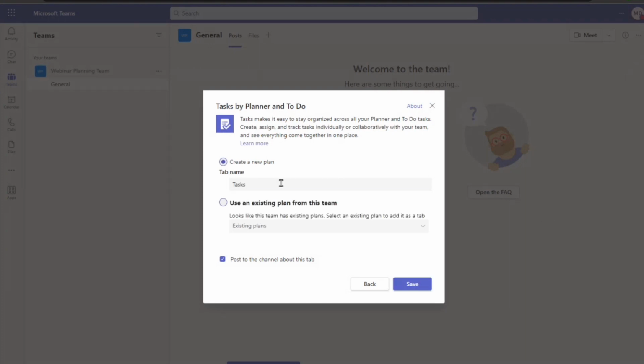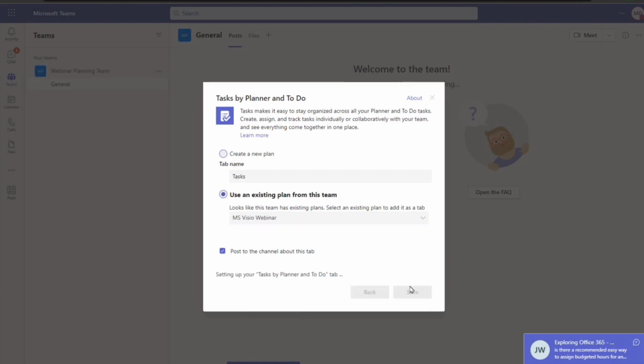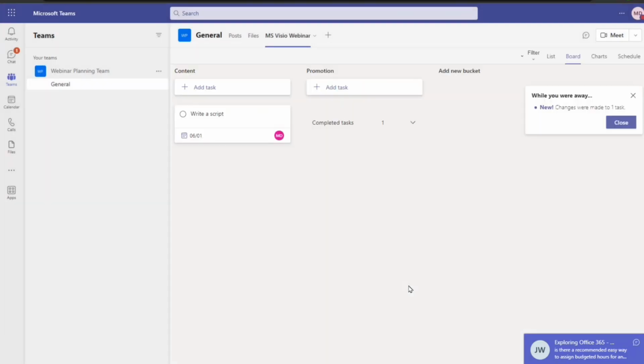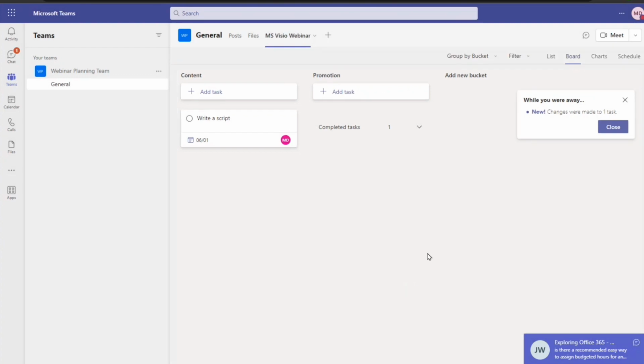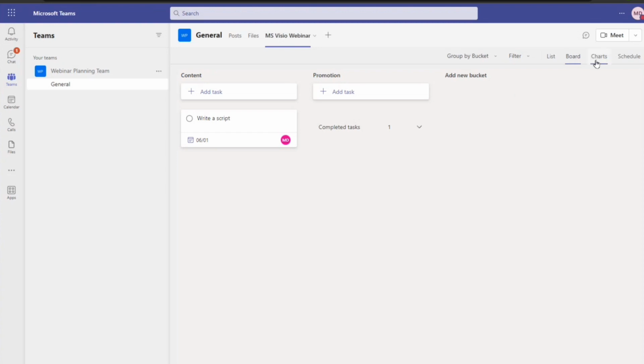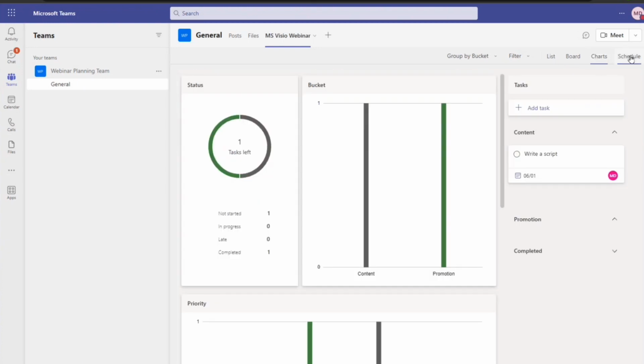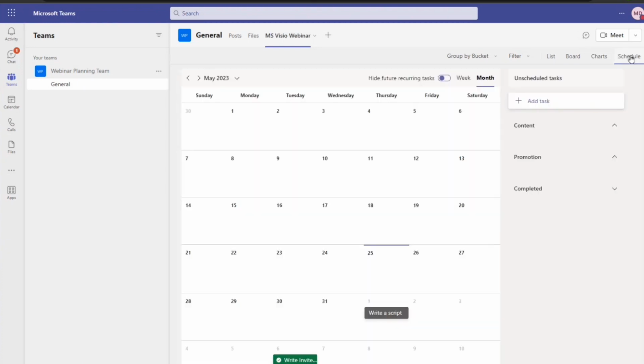And so you can either create a new plan from scratch here, or you can pull in an existing plan that you've already got in motion and add it to the team. And so you see here, you get the same level of fidelity that you did on the other screen. It's fully built into Teams. You can still have access to your charts, have access to the project schedule.